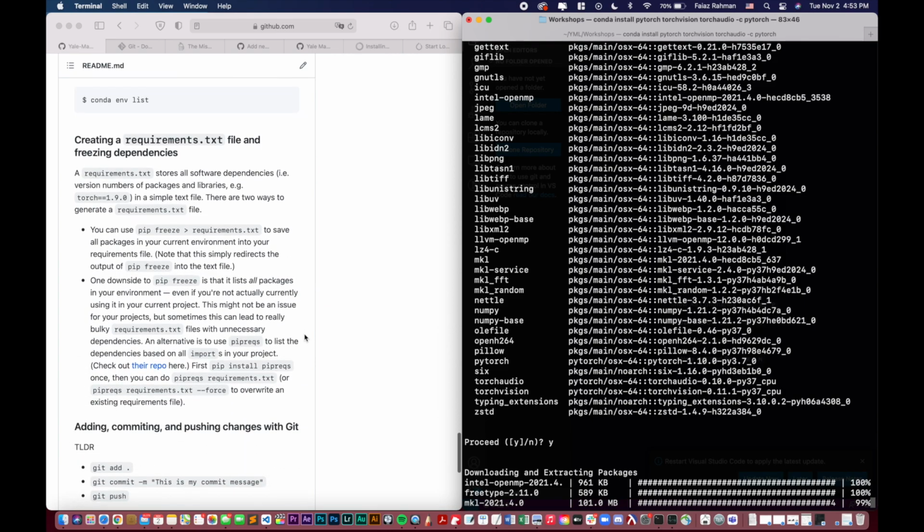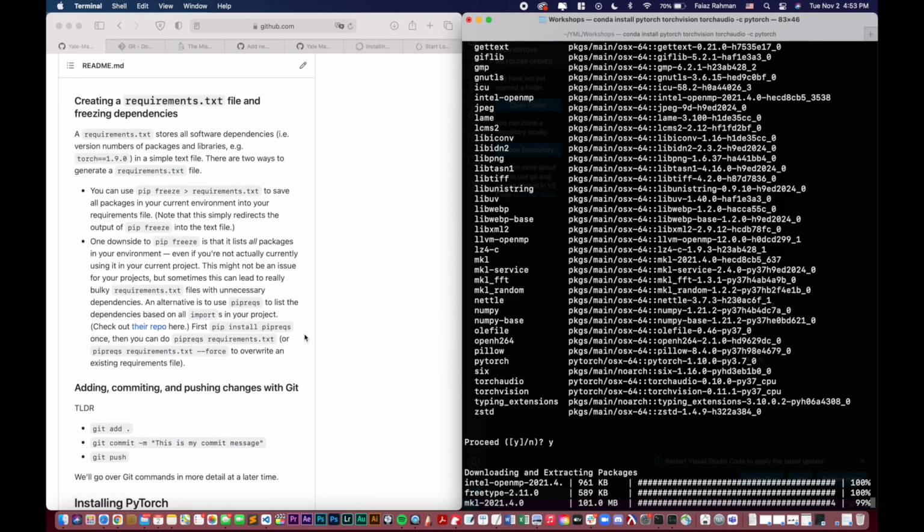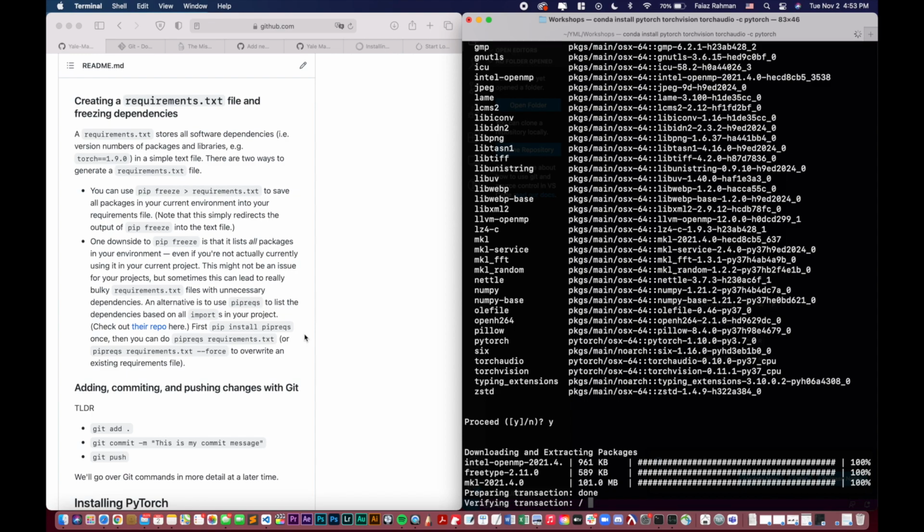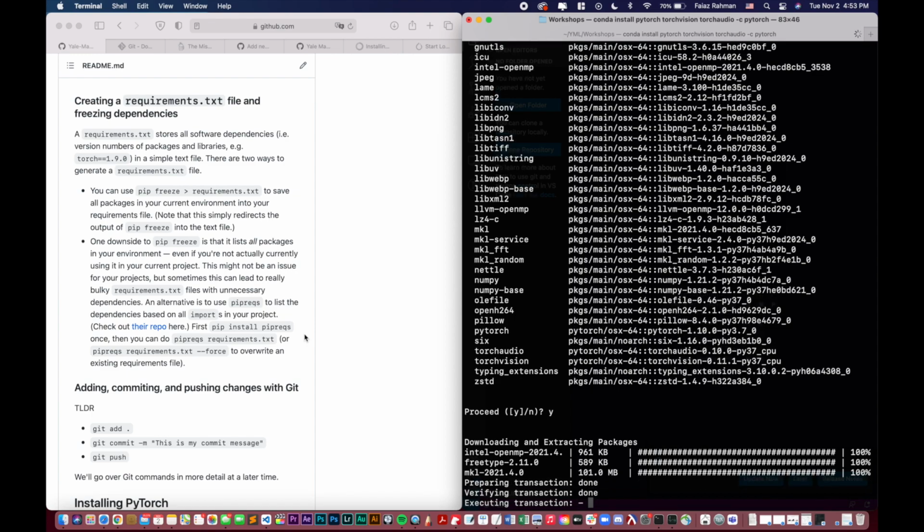And while that's downloading, the next thing to keep in mind, especially when you're working on a project with multiple people, is that you want to have all your dependencies, all your requirements, to be the same versions.